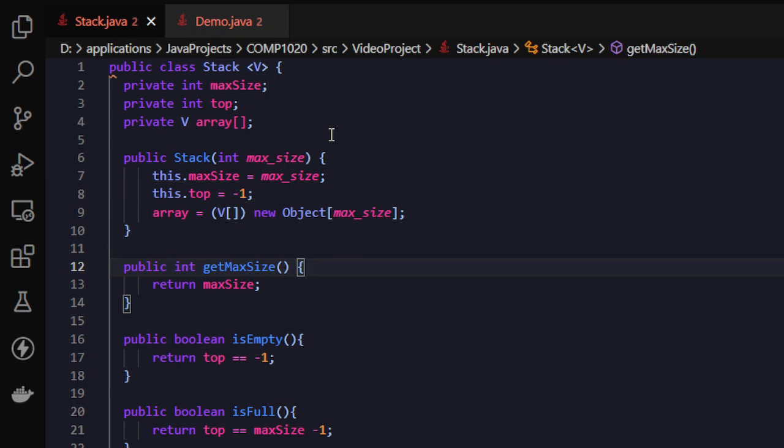Okay, what about this get max size? It's basically the get function for this private variable. And this is isEmpty. If our top is -1, then we say it's empty because nothing is there. And what about this one? This is isFull. It means we have a max size, let's say 7, and if our top reaches that, then we say it's full, don't add anything.